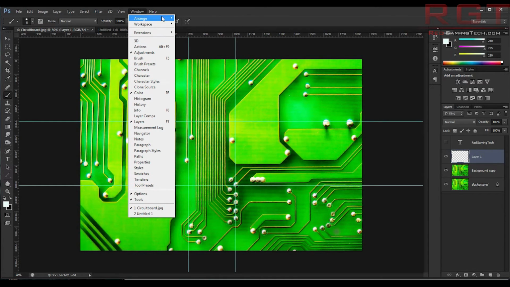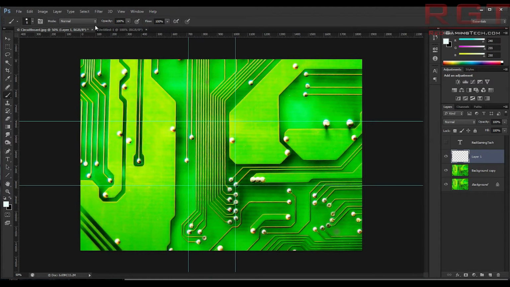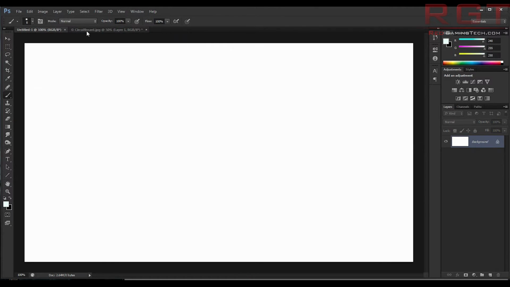Finally, you've got Window. Window is going to allow you to arrange the workspace, which is pretty cool. You can notice that you can actually have multiple tabs at the top here, and you can drag those around as well. We'll go into those later.